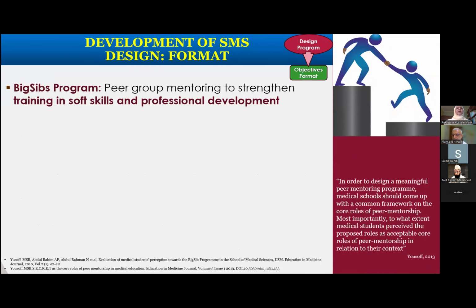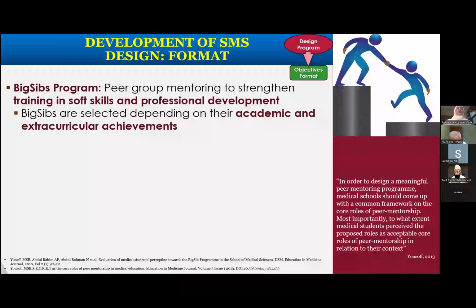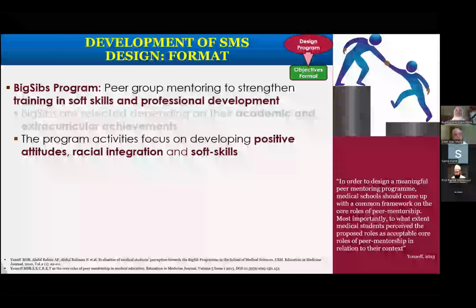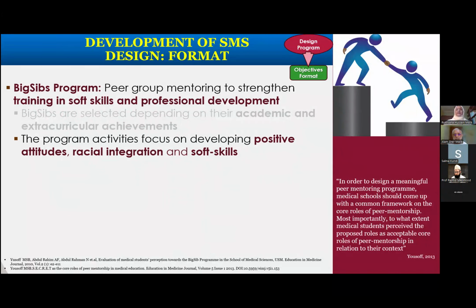Big siblings become Big SIPs, a program in peer group mentoring to strengthen training in soft skills and professional development. So practically they are not teaching them the academic aspect, but more like the rounding up of the student as an all-rounder. The Big SIPs are selected depending upon their academic and extracurricular achievements. The program activities focus on developing positive attitudes, racial integration, and soft skills.